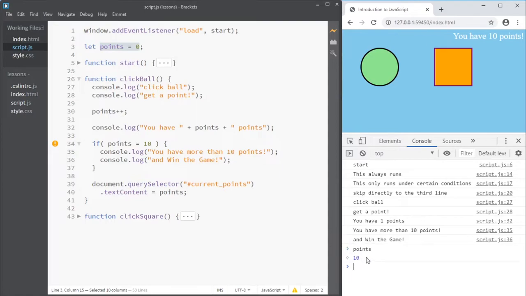We have 10 points. And it also said here, you have 10 points, even though here in line 32, it wrote you have 1 point. But then we set it to 10. And that is, for some very odd reason, legal to do inside an if statement, and it won't work.